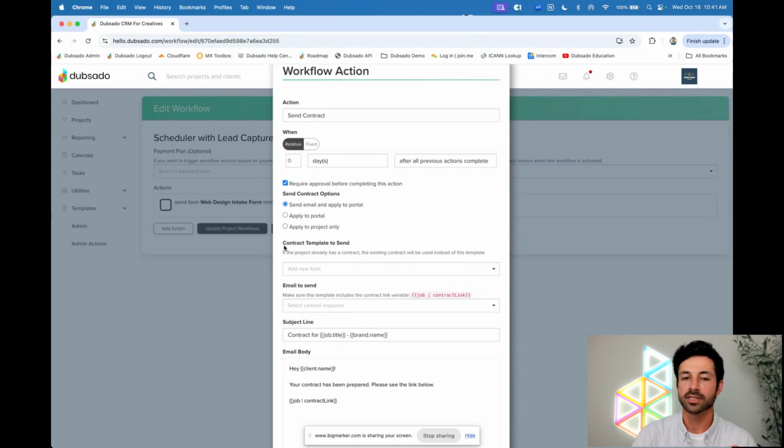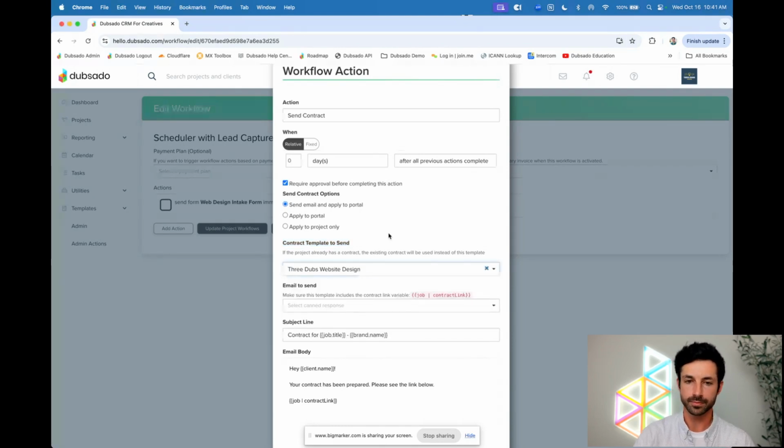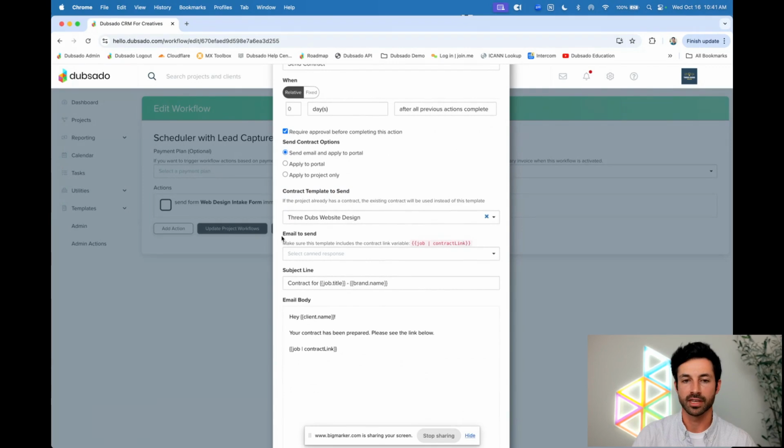And then lastly, just the same way we did before, right? Now that we're sending a contract, we have to tell the system what kind of contract or which contract to send. So now under the add new form, I can go ahead and grab my 3Dubs design website design contract. Same logic applies here under the email to send. We're going to look at our smart field and highlight it in red. In this case, it's the job contract link.